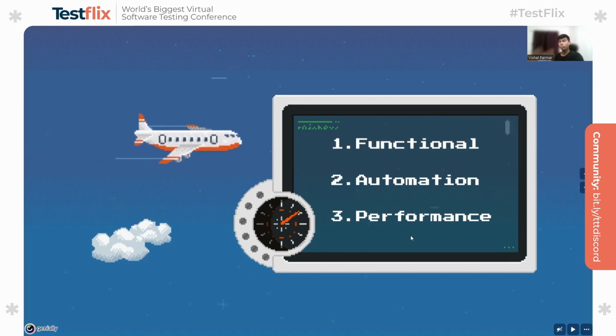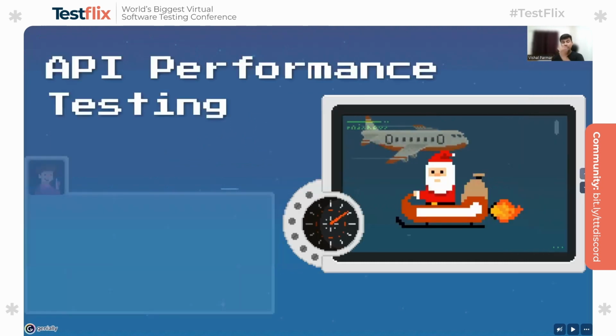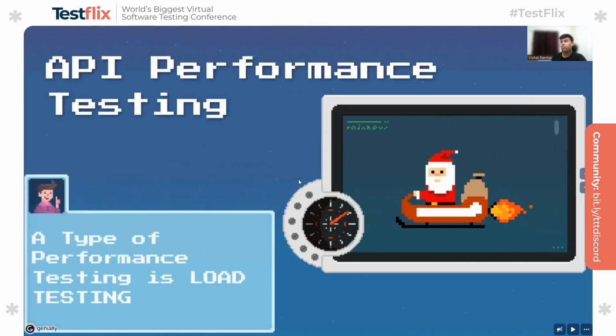Now, how will we measure the performance of an API? That is the next slide. And before going to the main part of how we will do performance testing, in this section we will focus on one type of performance testing, which is load testing. Load testing, as its name suggests, means we provide multiple users and multiple data to that particular API, and then we see how it works from a performance perspective. What is the performance perspective? How will we measure it? Let's see in the next slides.